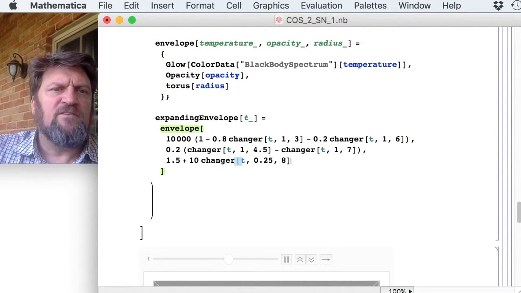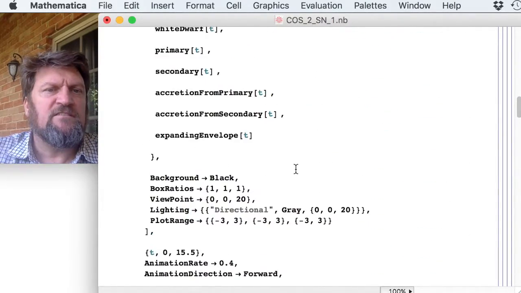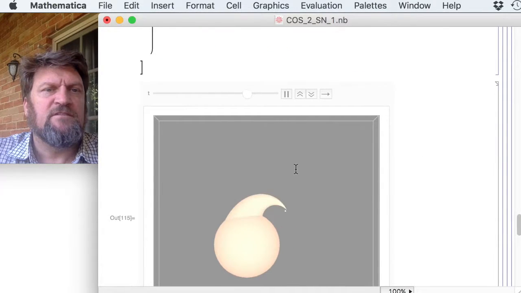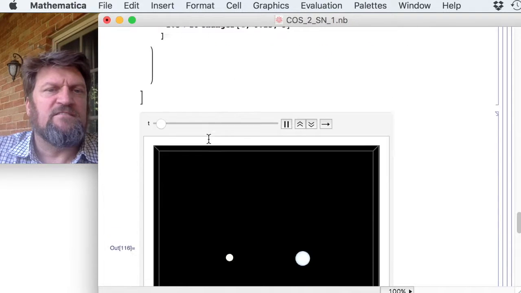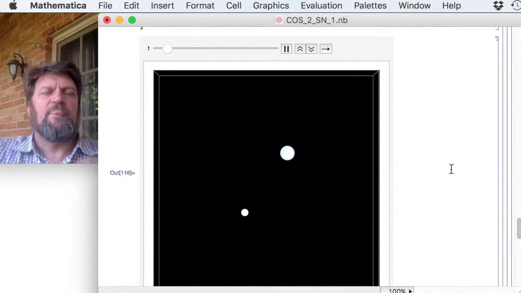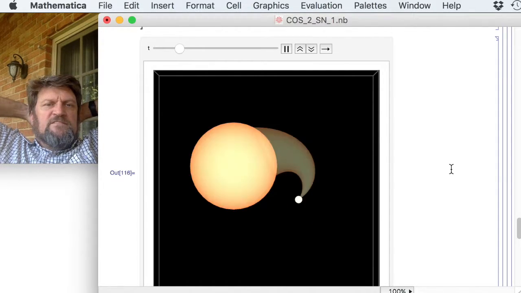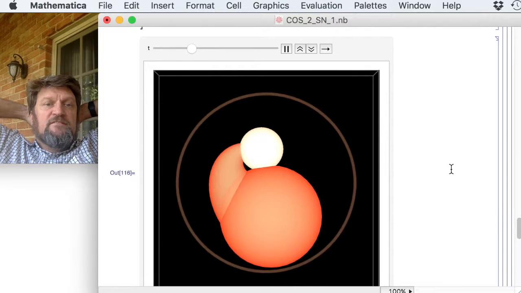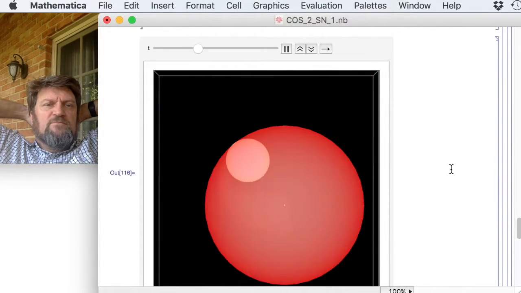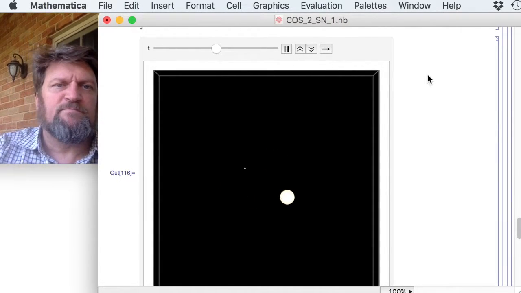There's my expanding envelope, and I've got that shown here, so I should be able to go ahead and run this now. It's still chugging away from its previous run. Let's run it and see what we get. So, got the first star. It's expanding, starts the accretion, and then, oh, that torus was way too thin. That's not what I had in mind. So, something's not specified quite correctly.